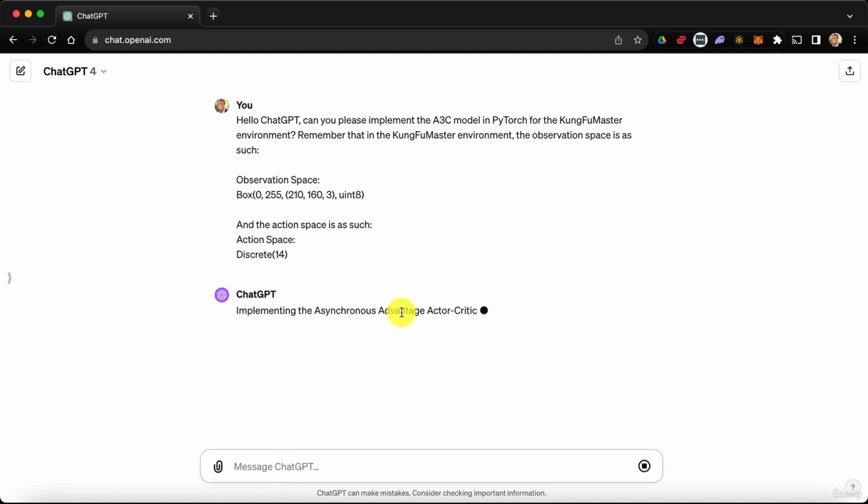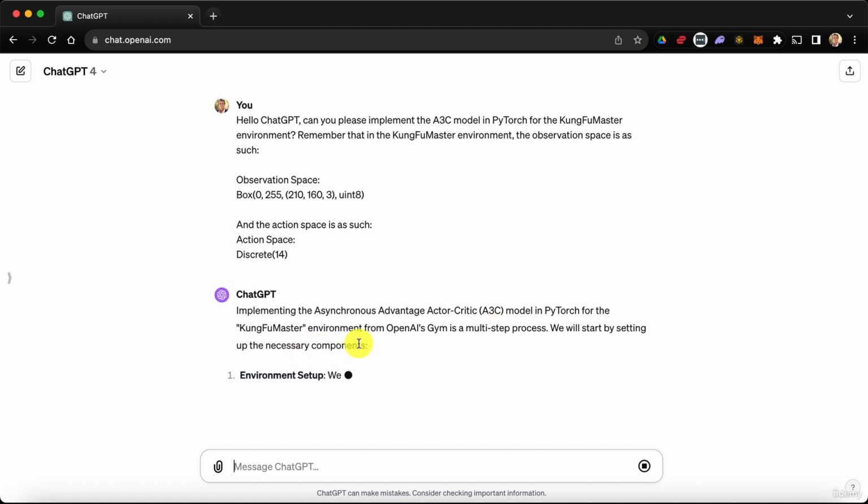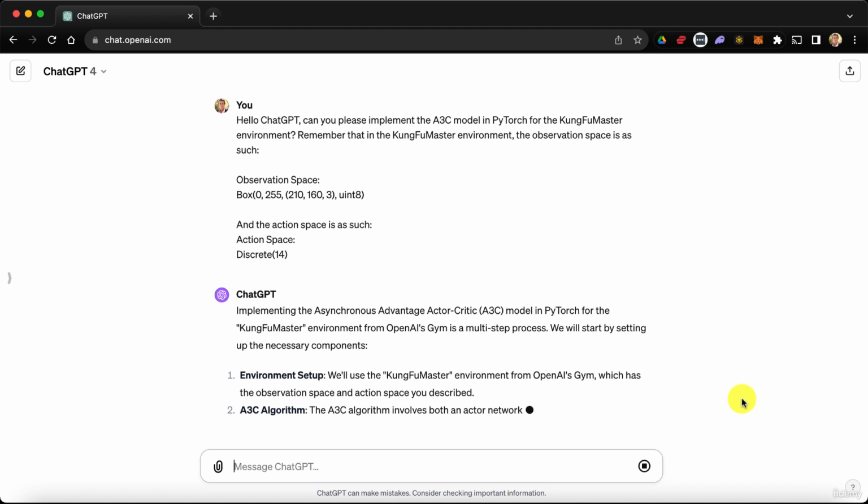Implementing the asynchronous advantage actor critic A3C model in PyTorch for the Kung Fu Master environment from OpenAI's Gym, absolutely, so far 100% correct, is a multi-step process. Yes, for sure. We will start by setting up the necessary components. All right, so that we know. Okay, environment setup. We'll use the Kung Fu Master environment from OpenAI's Gym, which has the observation space and the action space you described. Okay, so good. Now it knows what the observation space and action space are.